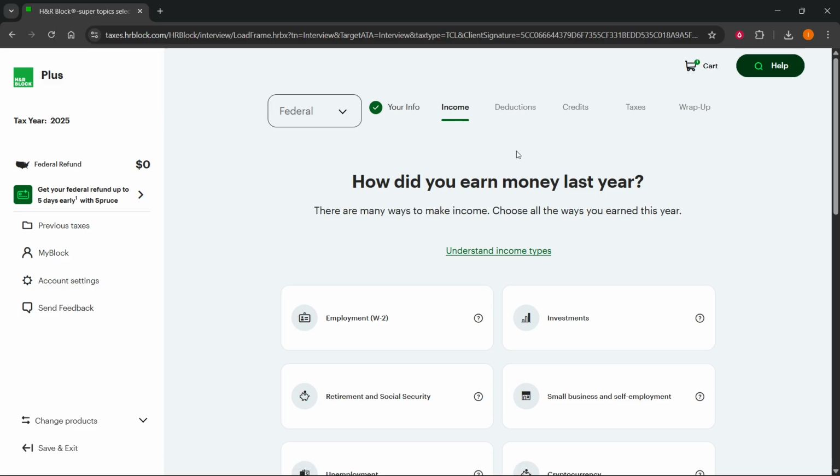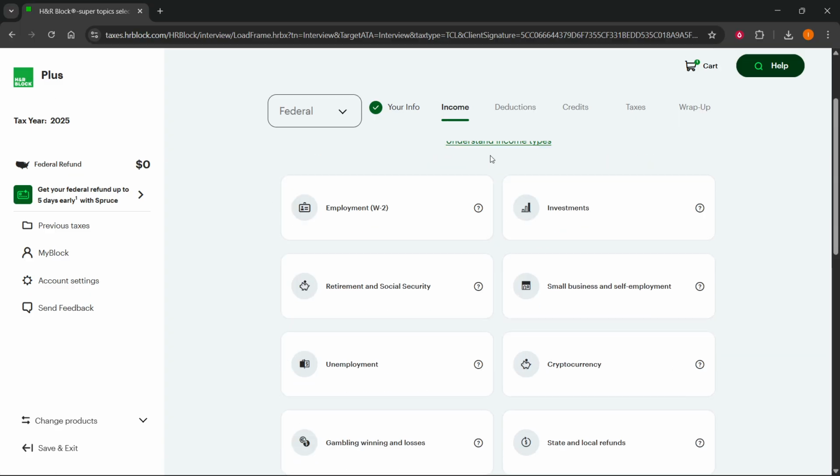then you'll be able to basically just start it, and with the help of H&R Block, you'll be able to finish it and fill it out. So that's how to do it.